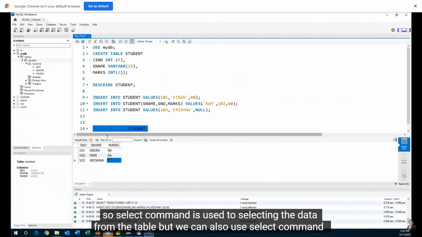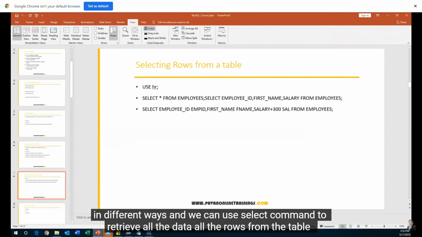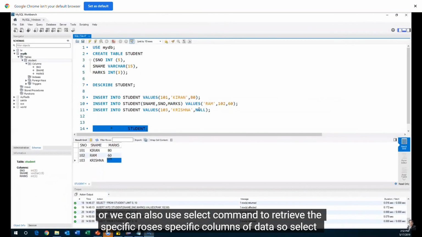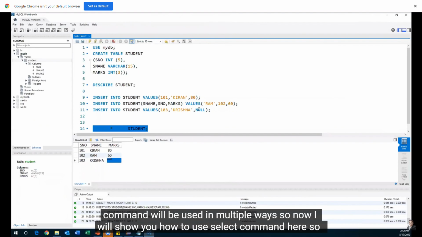So the select command is used for selecting data from a table. But we can also use the select command in different ways. We can use it to retrieve all the data, all the rows from the table, or we can also use it to retrieve specific rows and specific columns of data. So the select command will be used in multiple ways. Now I will show you how to use it here.